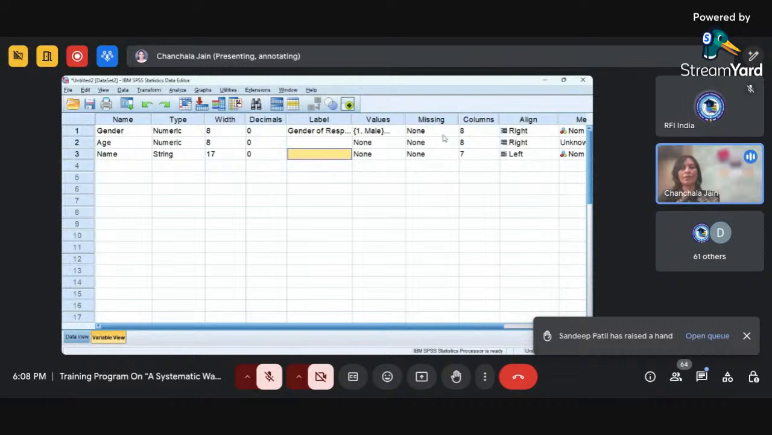Now we'll go again to the variable view. After this, there is one more characteristic available named missing. When I talk about SPSS, there are two types of missing. The first missing is known as system defined. The second missing is known as user defined.